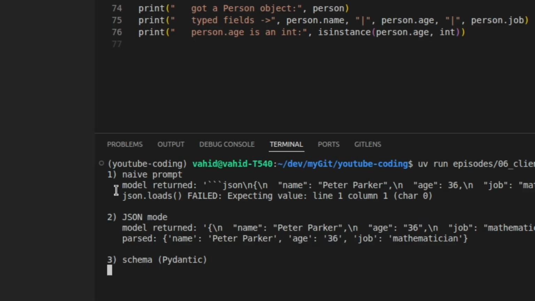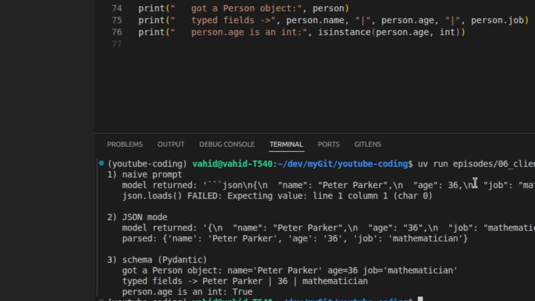You will see the outputs. The model returned some kind of JSON format in a string, and then the JSON loads failed, because maybe something is not correct in the text. The second call worked. We have the name, we have the age, we have the job, and we could successfully bring it to our format, but it may not work always. And the last one guarantees that we get the schema: we got the name, Peter Parker, as a string, age as an integer, and job as a string.